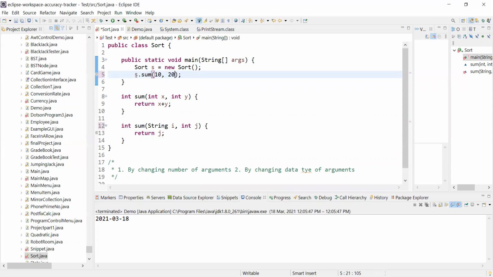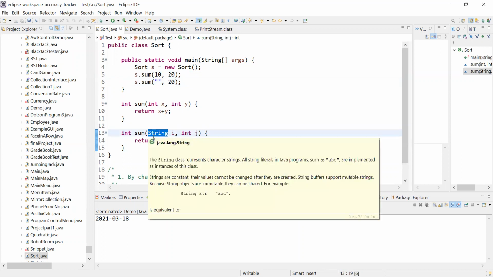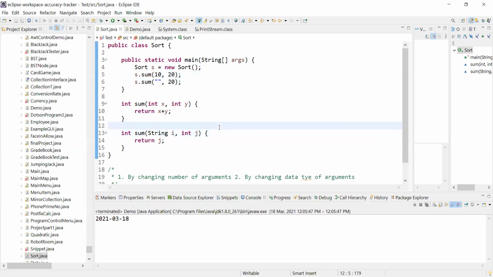Now, how will the compiler, or Java, know which one to call? Here, when we are calling, we are passing integer and integer. And if I pass a string, then it will call this one. Make sense, guys? If you have any doubt, let me know. Clear, Anush, no doubt. Okay, fine.